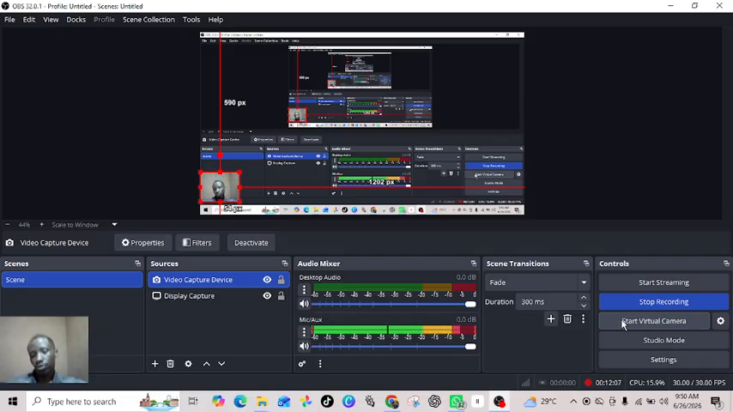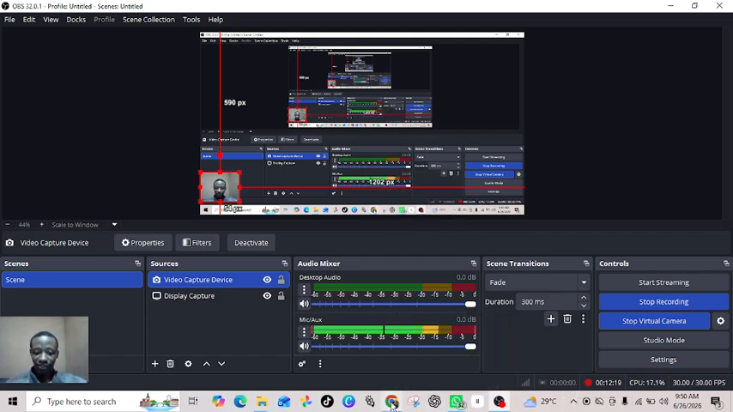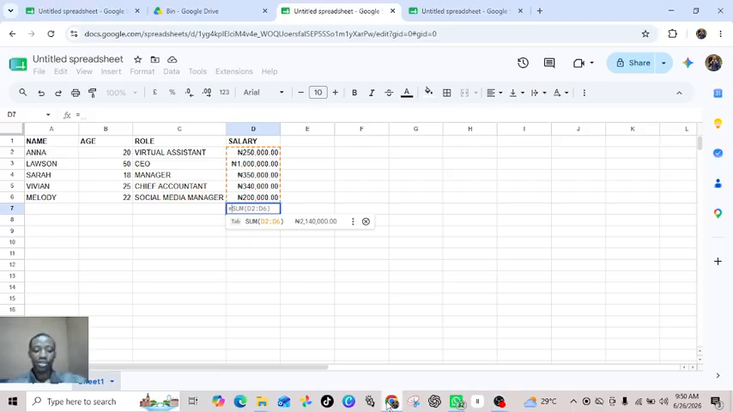Okay, so we're saying something so important, and don't worry, I did not forget. I gave retentive memory. So we wanted to sum everything here, and the first thing we did was to put in equals to. Of course, it's going to bring out the formula for you, which is sum bracket D2.